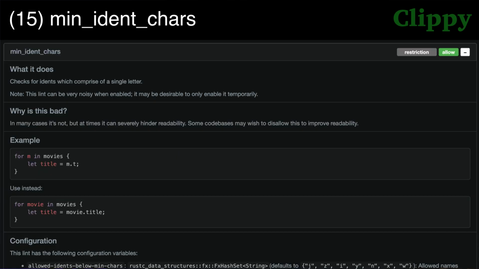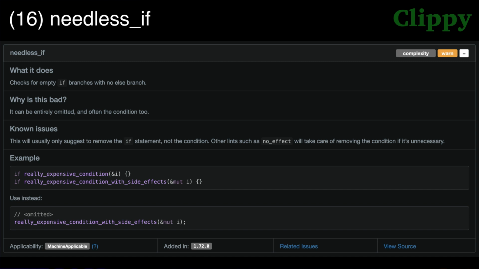15. Min ident chars checks for identifiers that are just a single letter. You have to opt into this lint because single letters are often just fine for a 3-line loop. But if you're traumatized from Go's recommendation to use single letter variable names instead of self, feel free to enable this lint to prevent such shady practices. 16. Needless if warns you if you are using an if expression with an empty branch block. Just remove the unnecessary if.